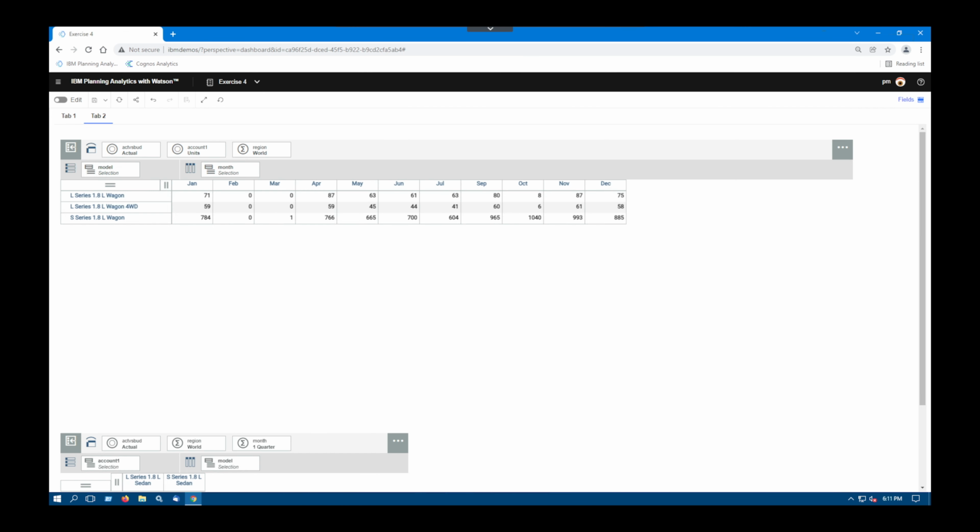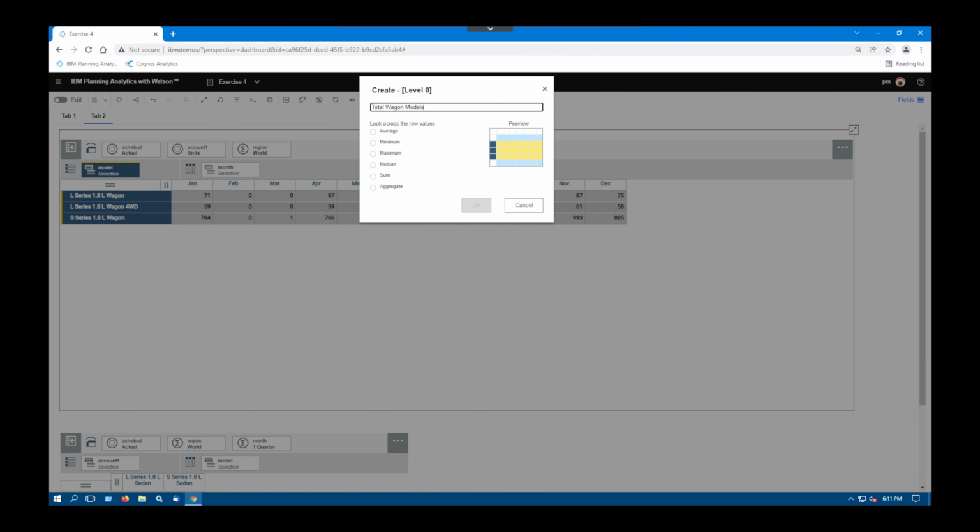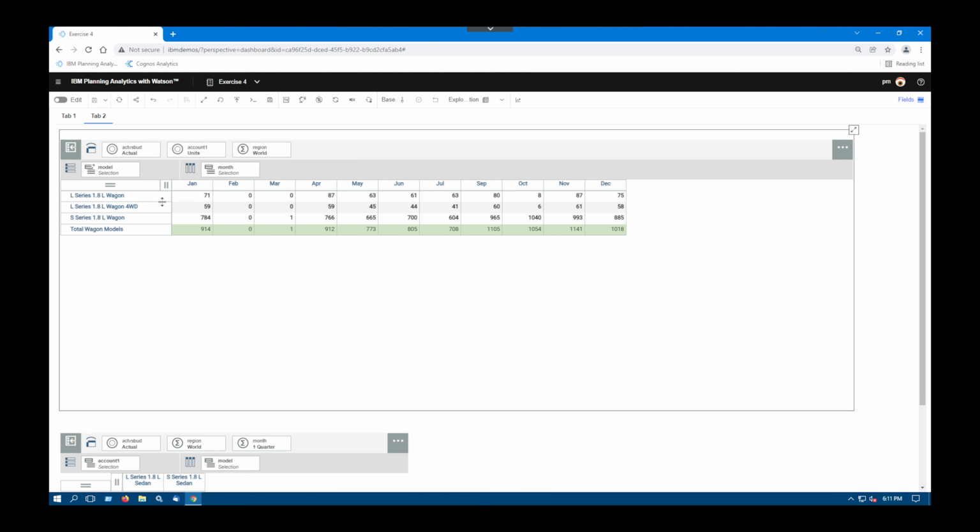So now that we have that done, we want to go and create a sum of these items. That is simply by going into create the calculation, and we're going to summarize that information. So immediately you now see that we've created that total.